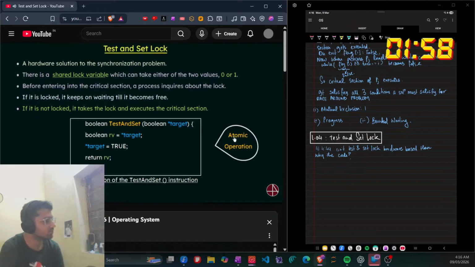And then here I have written something called atomic operation. So what do we mean by this? I have written this atomic operation because in this test and set lock instruction, whatever is happening in a process, that is when a process checks for the lock, and if the lock is available, and when it acquires the lock and sets the lock value to 1 and executes in its critical section, all these tasks will happen as a single operation which cannot be interrupted by anyone. So that is what we mean by atomic operation.